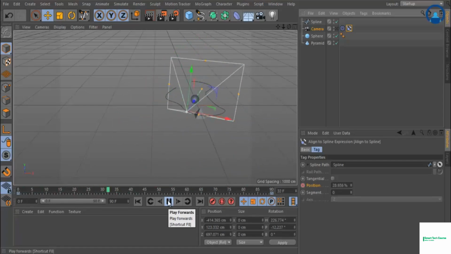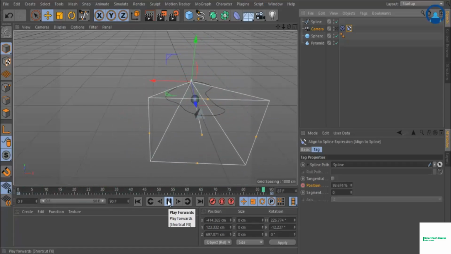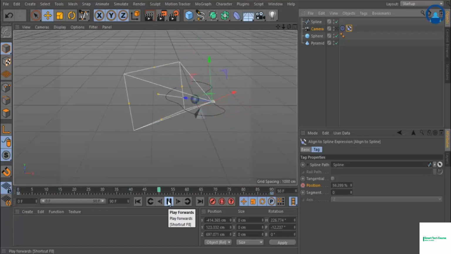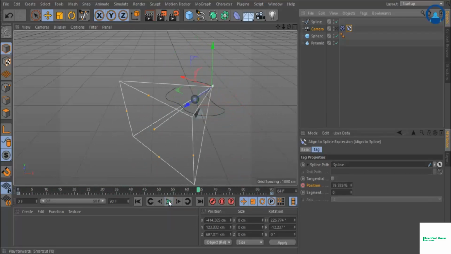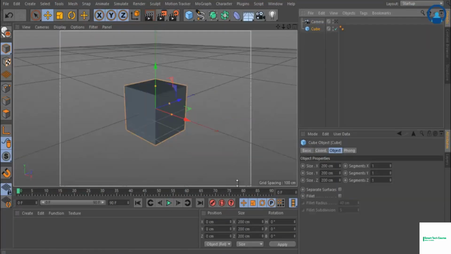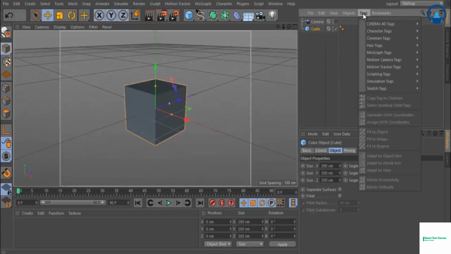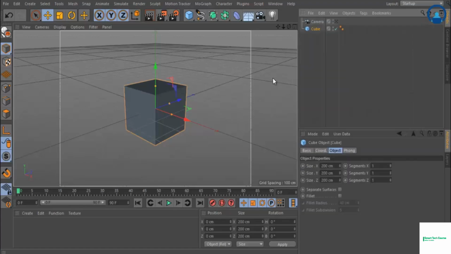This way you can control the camera movements by using the spline option and a target option, or spline and target tag. Next is the Cinema 4D look at camera tag.